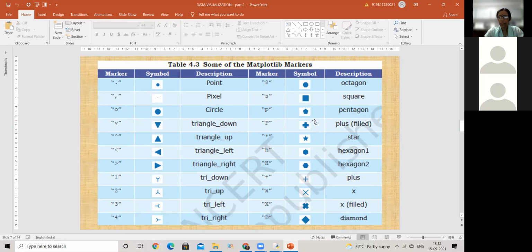Plus, which is filled, that is capital P. Pentagon is small p. Okay, by filled, he means that the area within this is filled. And hexagon, one capital, one non-capital. Like that, different types of hexagons.